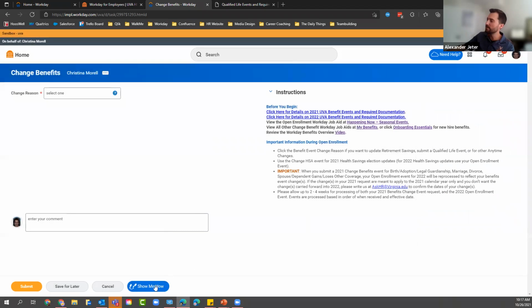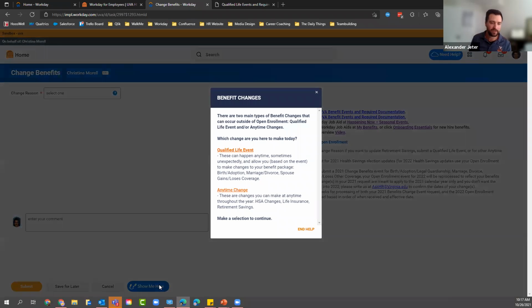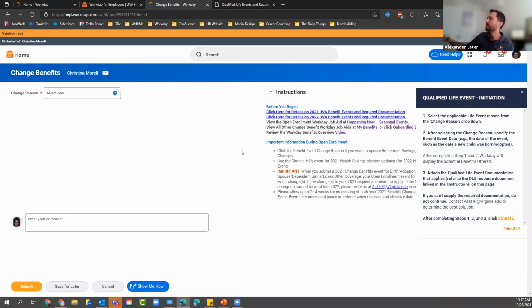The other feature that's on this page is this show me how button. Really what this does is think of it like a shortcut. Show me how buttons shortcut to relevant content for this page. So when I click this, it's going to ask me just that change benefits question again. It's like, what are you here to do? Oh, I'm here to do a qualified life event. And now I've got my guidance back up on my right.